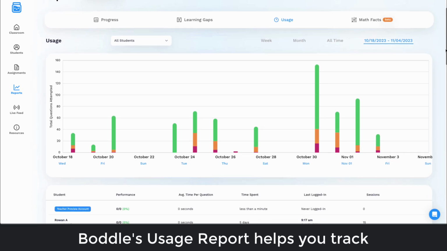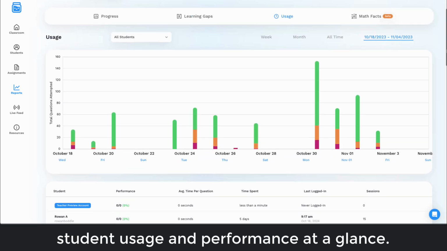Boddle's usage report helps you track student usage and performance at a glance.